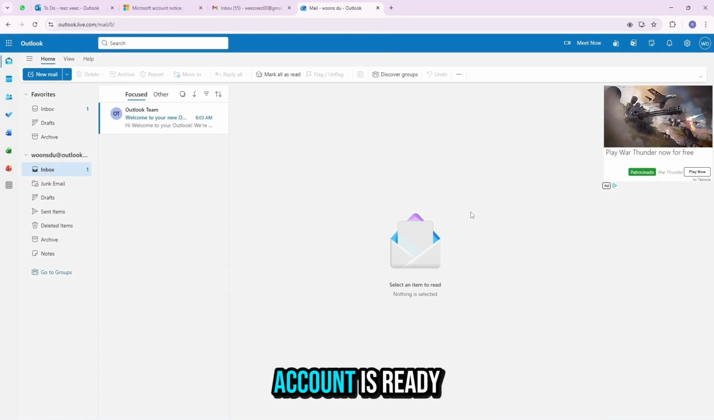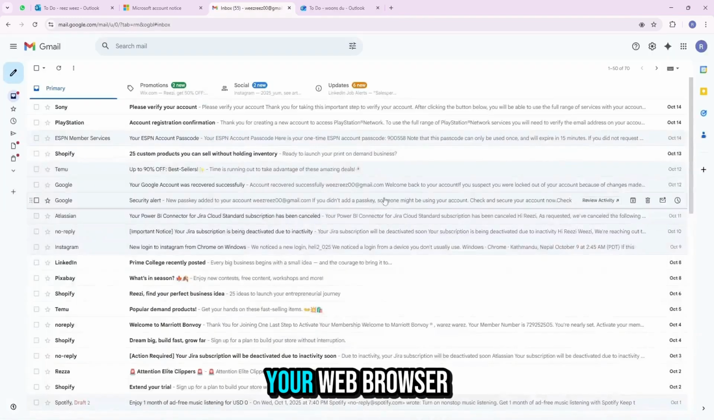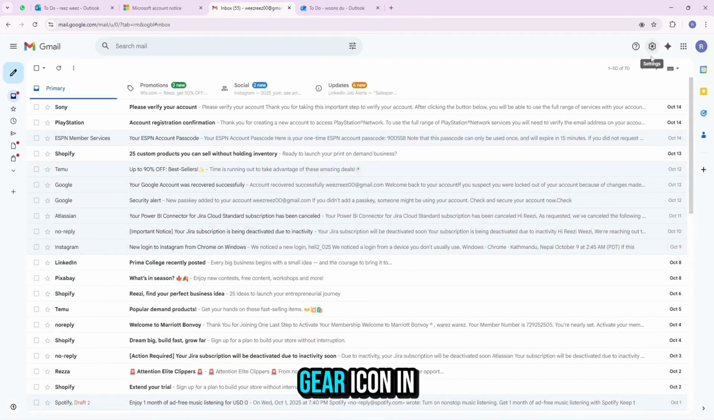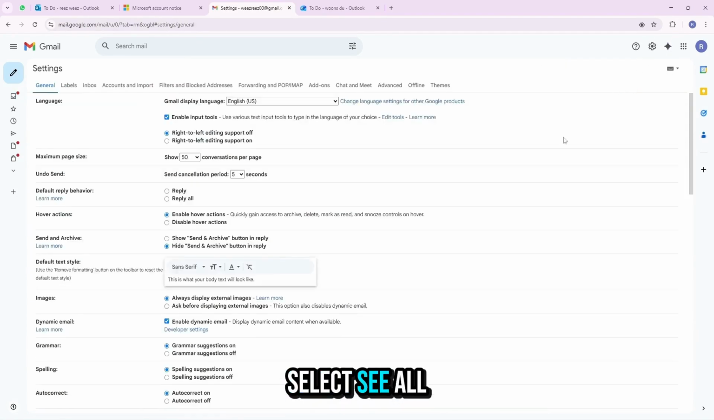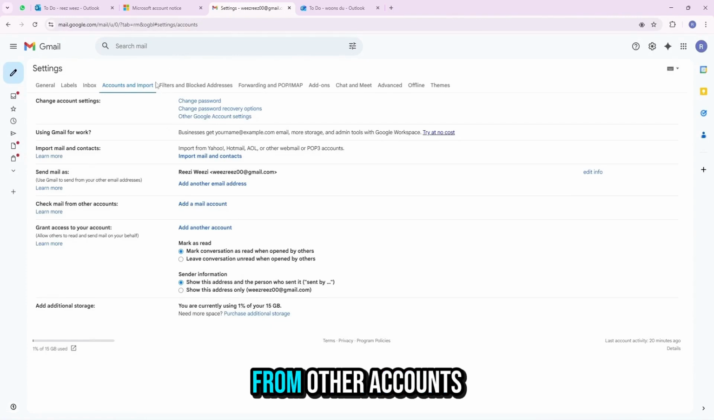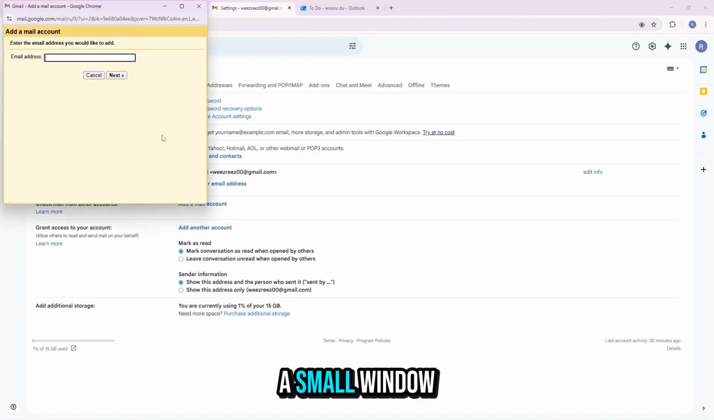Once your Outlook account is ready, it's time to link it with Gmail. Open Gmail in your web browser and click the gear icon in the top right corner. Select See All Settings, then go to the Accounts and Import tab. Under Check Mail from Other Accounts, click on Add a Mail Account. A small window will appear. Type in your Outlook email address and click Next.